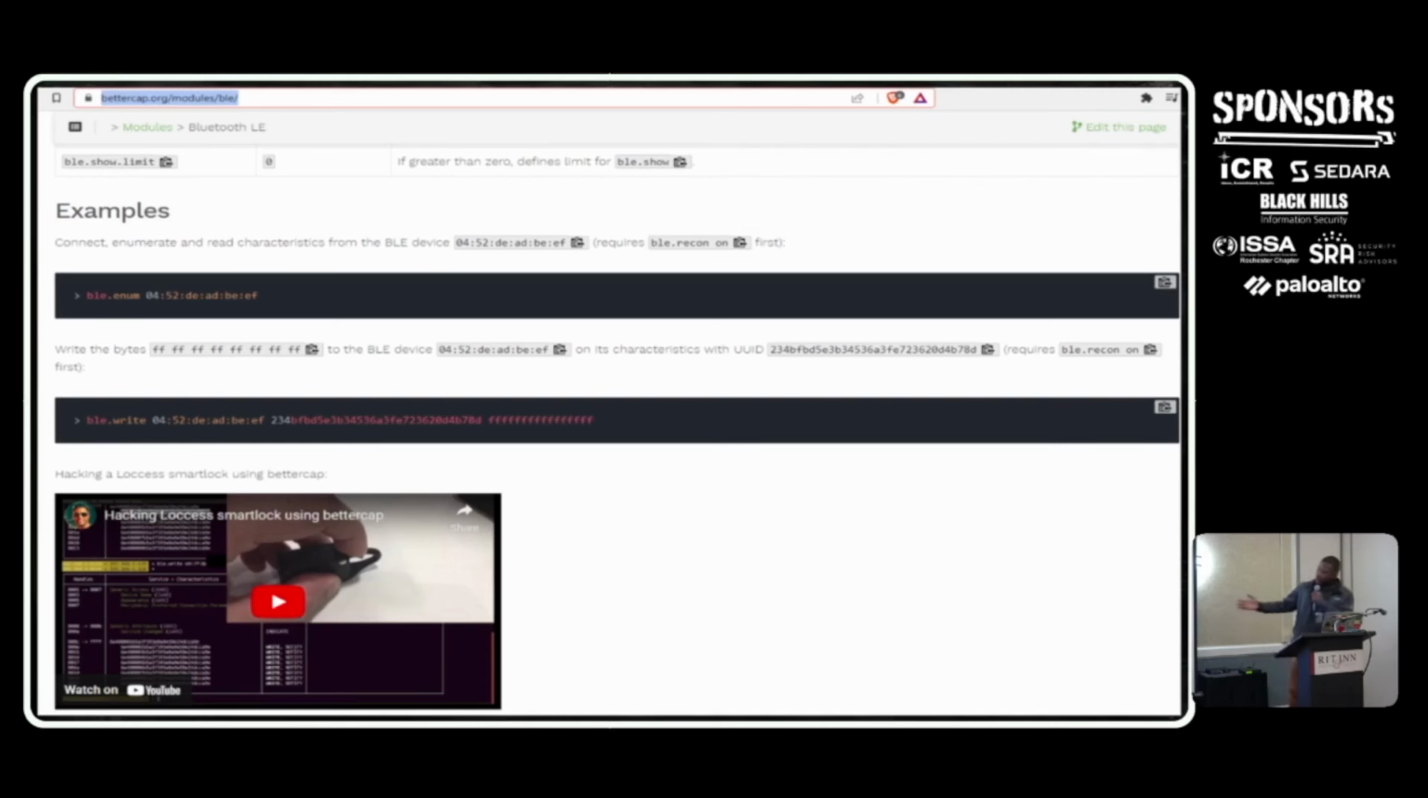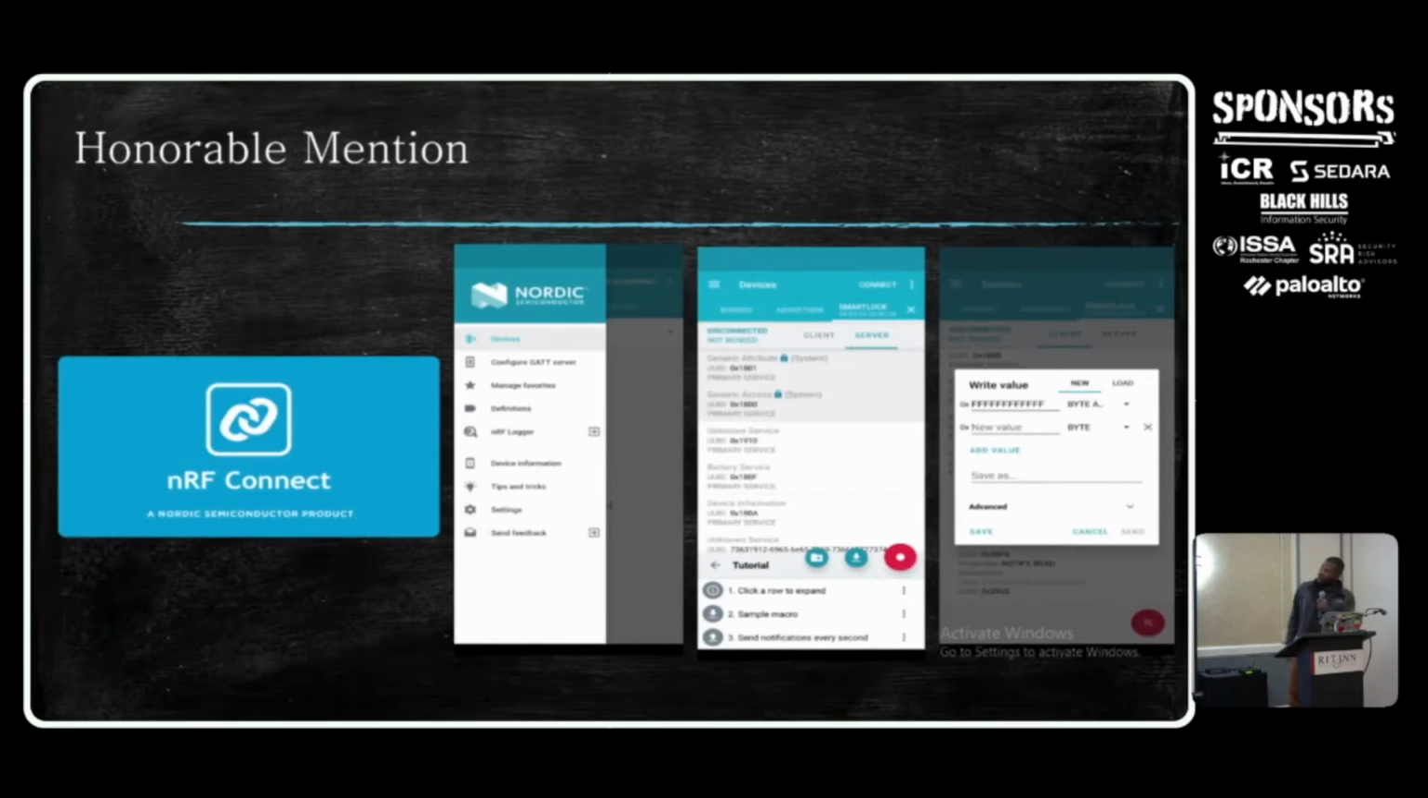I'm using this more as notes. I'm not going to really go over this, but if you would like to reference it, I recommend going to the site. Another honorable mention is this program called NRF Connect. It's an application that works on Android, iOS, along with desktops, and Nordic Semiconductor makes it. They're the same company that produced the chip that was actually on the device.